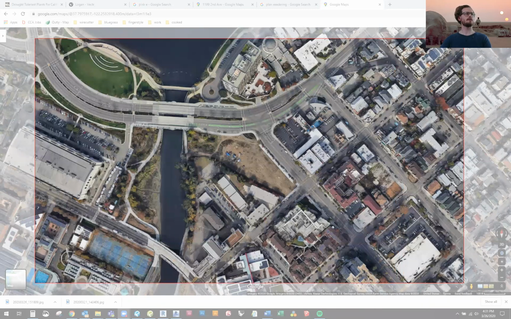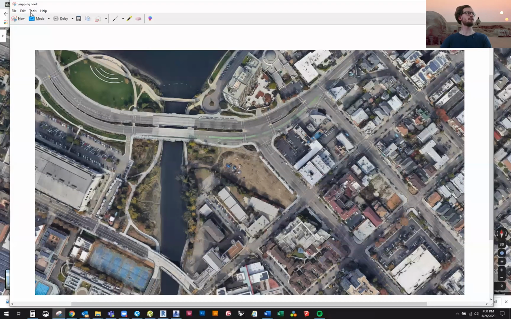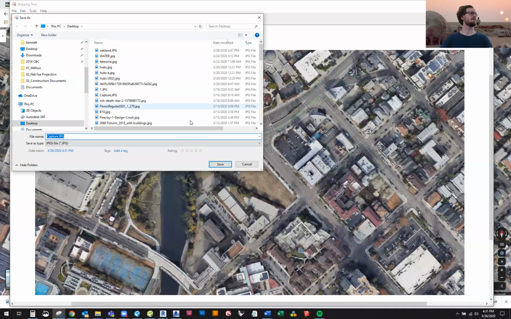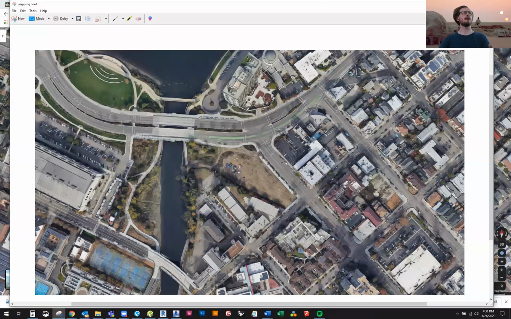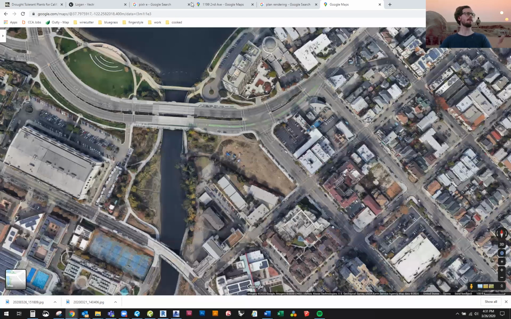This is what I want. So boom, now I have this image. I'm going to save it to my desktop and call it Oakland 1. Okay, so now I have an image, a background for my site plan.